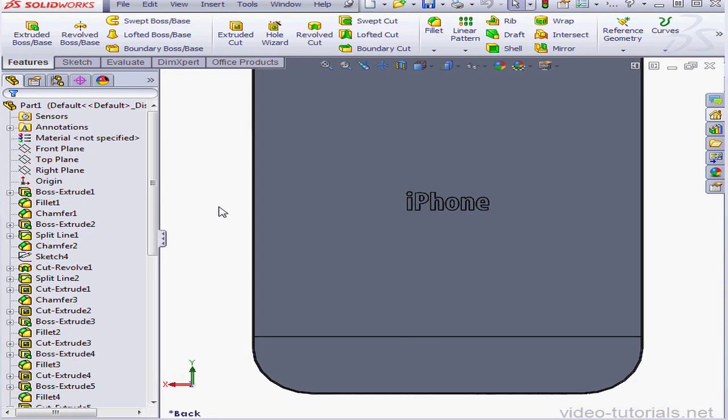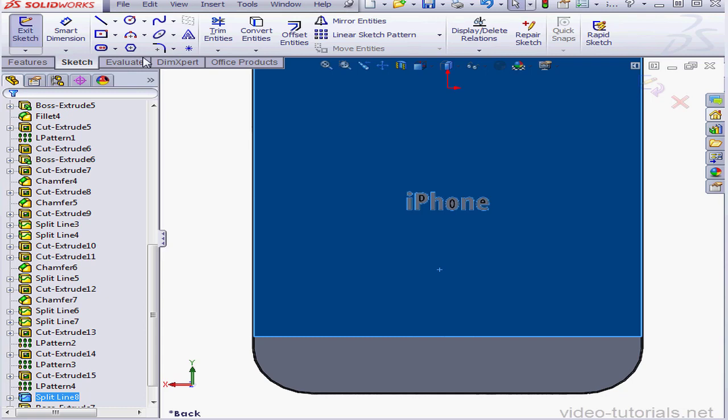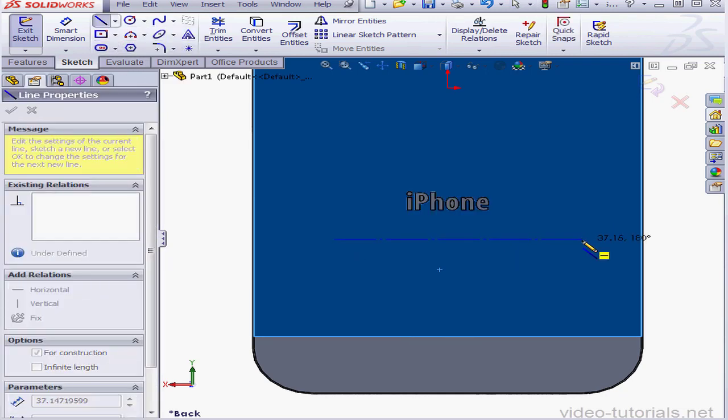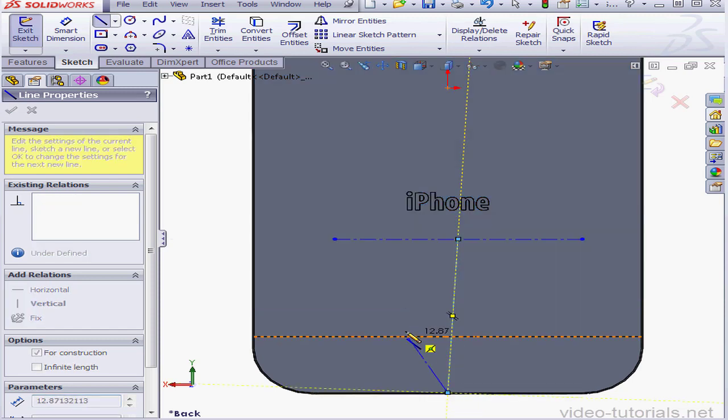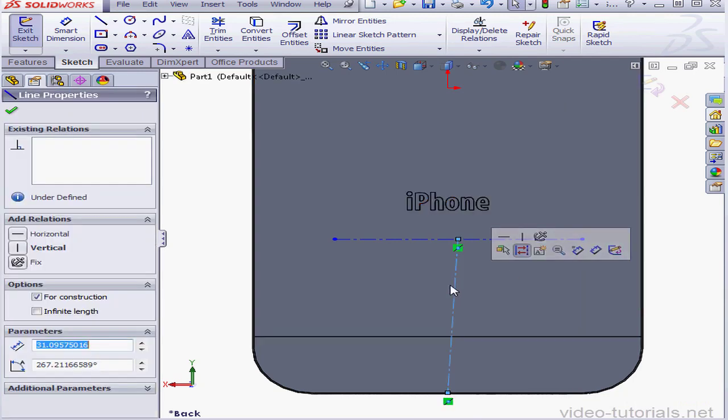Welcome back. This is our second tutorial about working with text on the iPhone. Let's start by inserting a sketch. Now we'll drop a construction line here. And here. Right-click and select Close the tool. Let's select this line and apply a vertical relation.